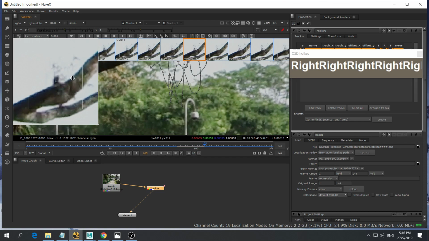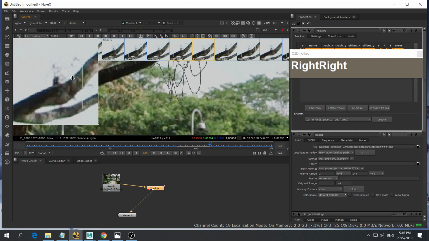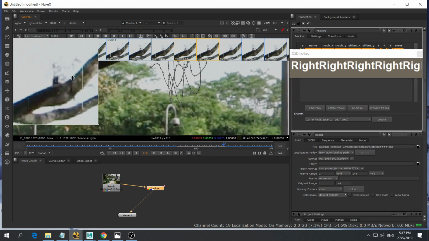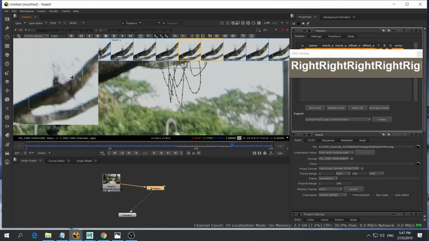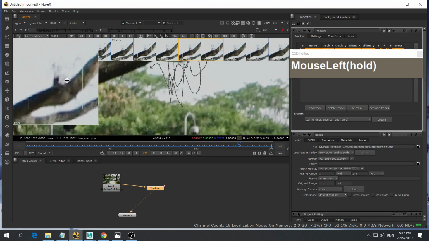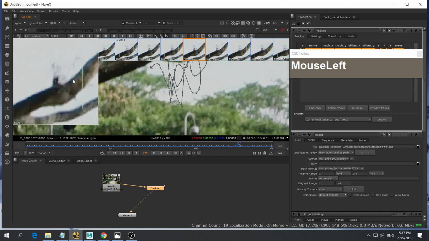Now, of course, you can adjust the track settings in Nuke. You can track based on brightness, or you can track based on colors. These are settings which I have not really shown you, but sometimes adjusting those settings can improve your track results.